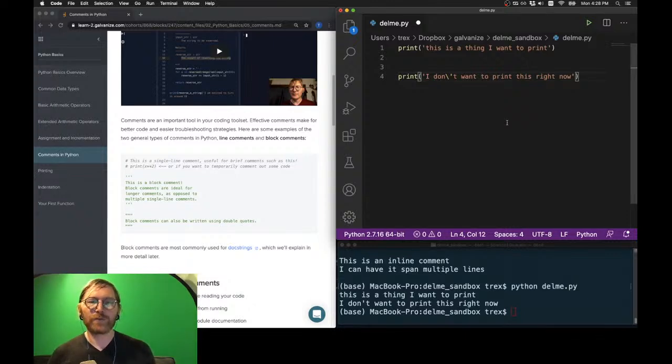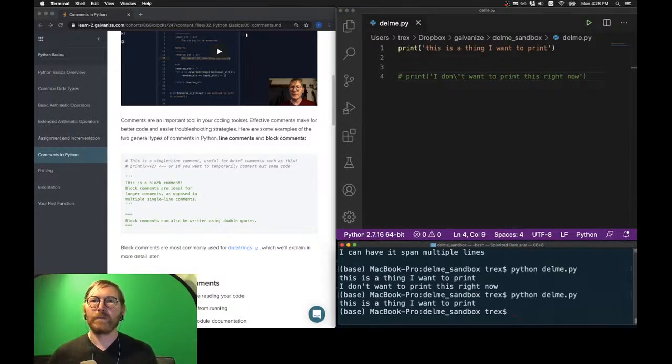On a Windows or Linux machine, it would be Control and slash. That doesn't work on a Mac, but it'll work on a Linux or Windows machine. So if I want to comment this out, notice that it doesn't print when I run this, which makes sense. We can use comments here to hide bits of code while we're troubleshooting.